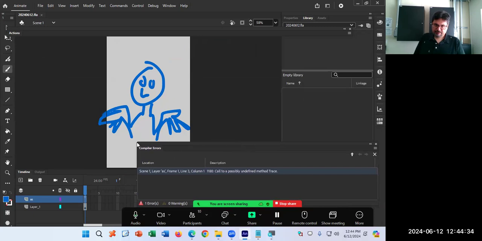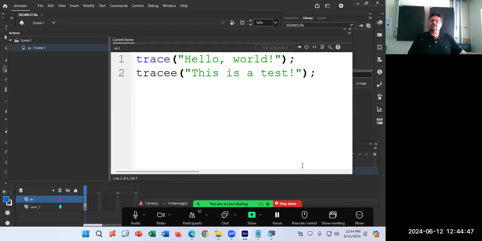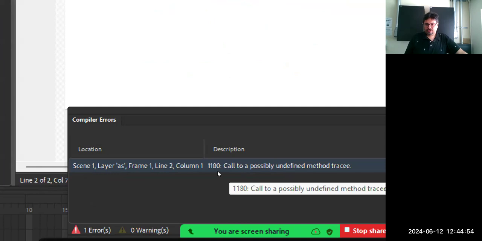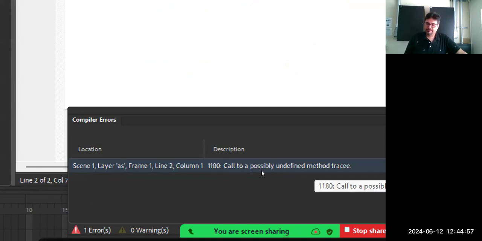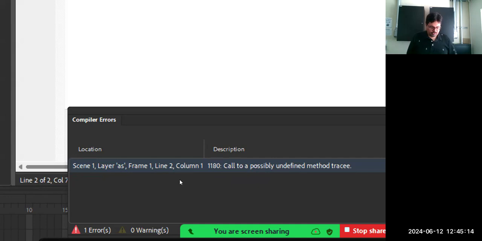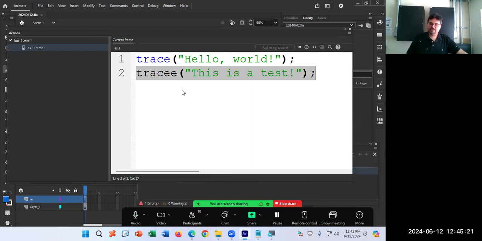So again, juggling these panels around. If I misspell trace like that, it's also not going to say you misspelled trace. It's going to say, I don't know what the command trace C is. Call or usage of a possibly unknown command called trace. That's how I would translate that into human words. And even if that doesn't make sense, focus on where it's telling you the error is. And also, double click the error for it to jump exactly to where it's telling you the error is.